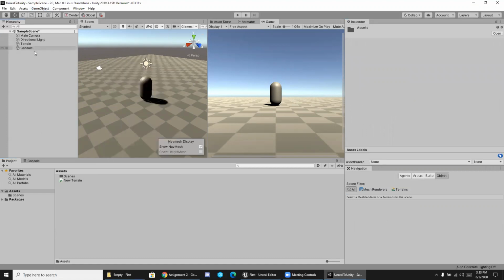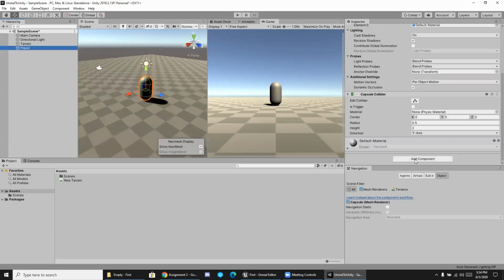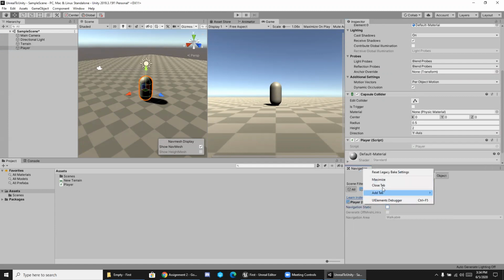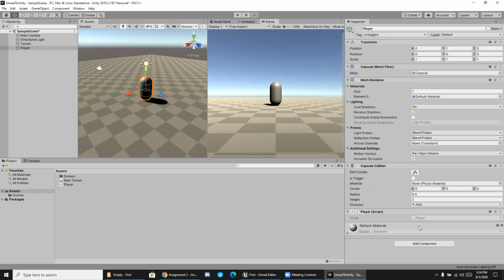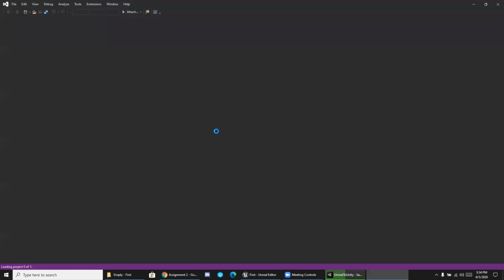So now we'll just add it to this and we'll rename this from capsule to player. We'll add that component, new script. We'll just call it player. And you guys don't need this navigation tab, so player script. We'll open that up and get our character moving around.